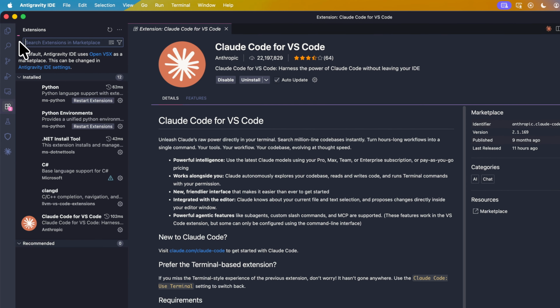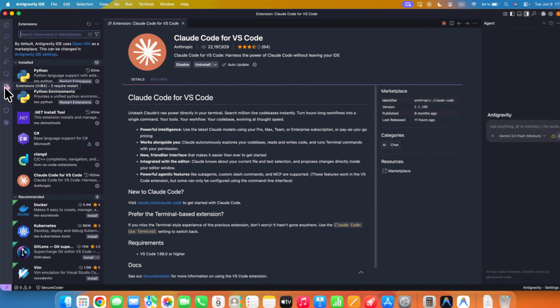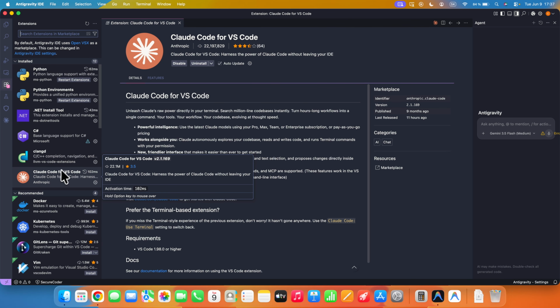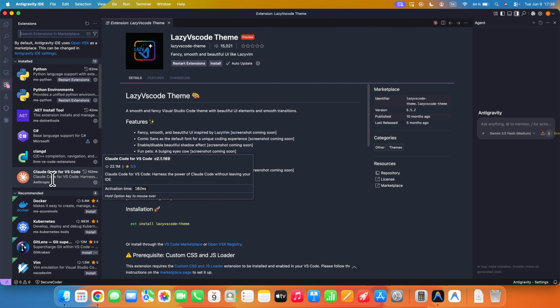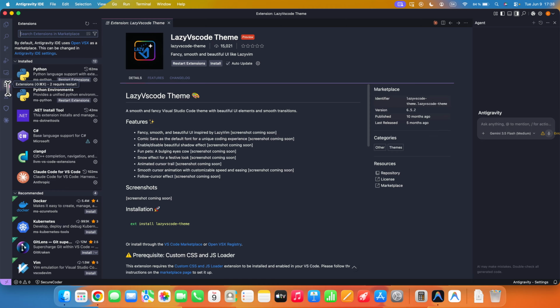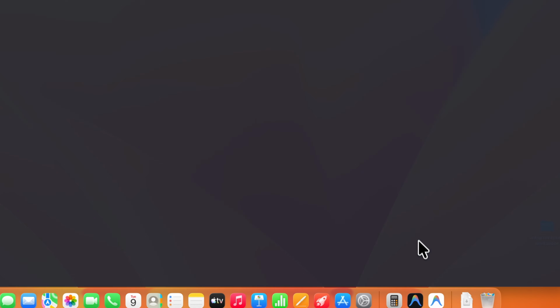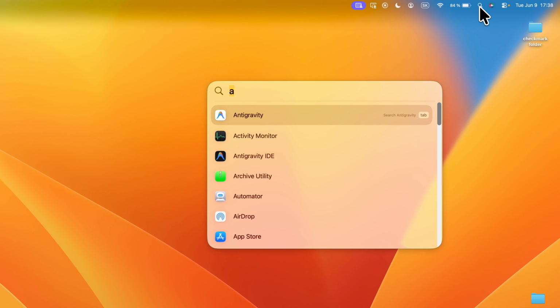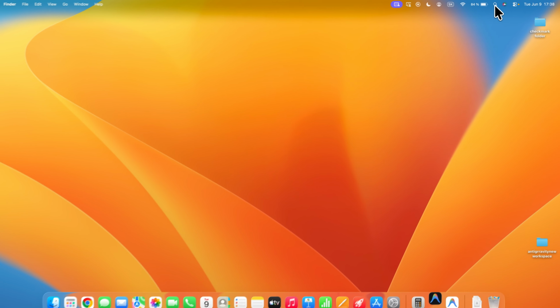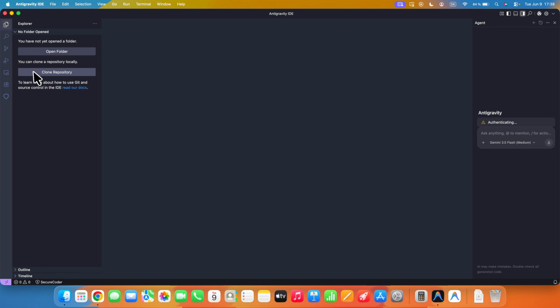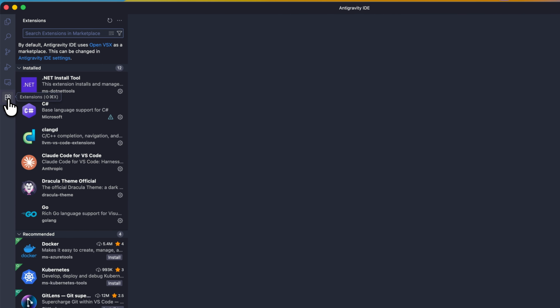And if you want to find your extensions, you can go back to this extension icon and you can see my Claude Code over here. And sometimes it might ask you to reload. So you can see I have this number 2 over here. So 2 extensions require restart. So what I have to do, I have to completely quit my Antigravity and I have to open it again. So I'm gonna open it again. And now every extension should be working.